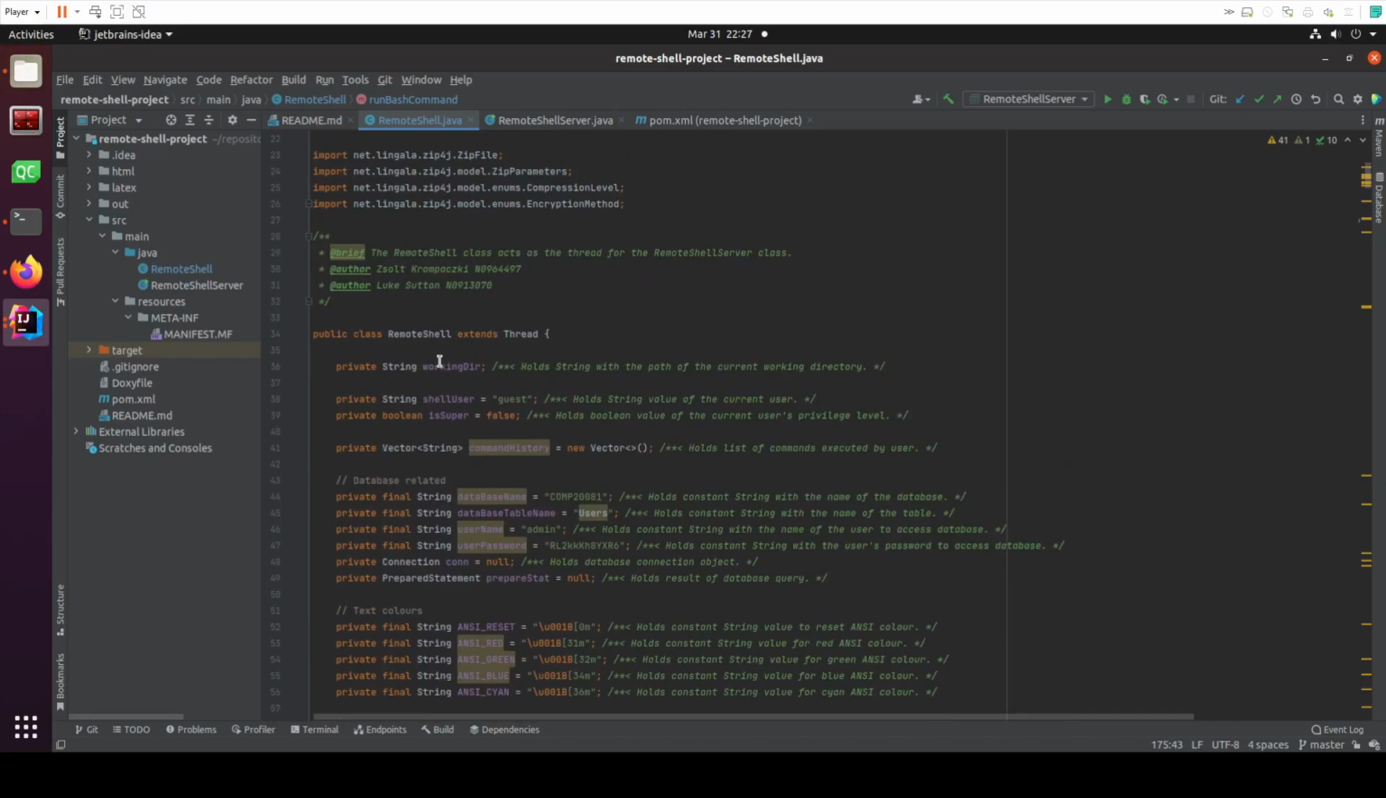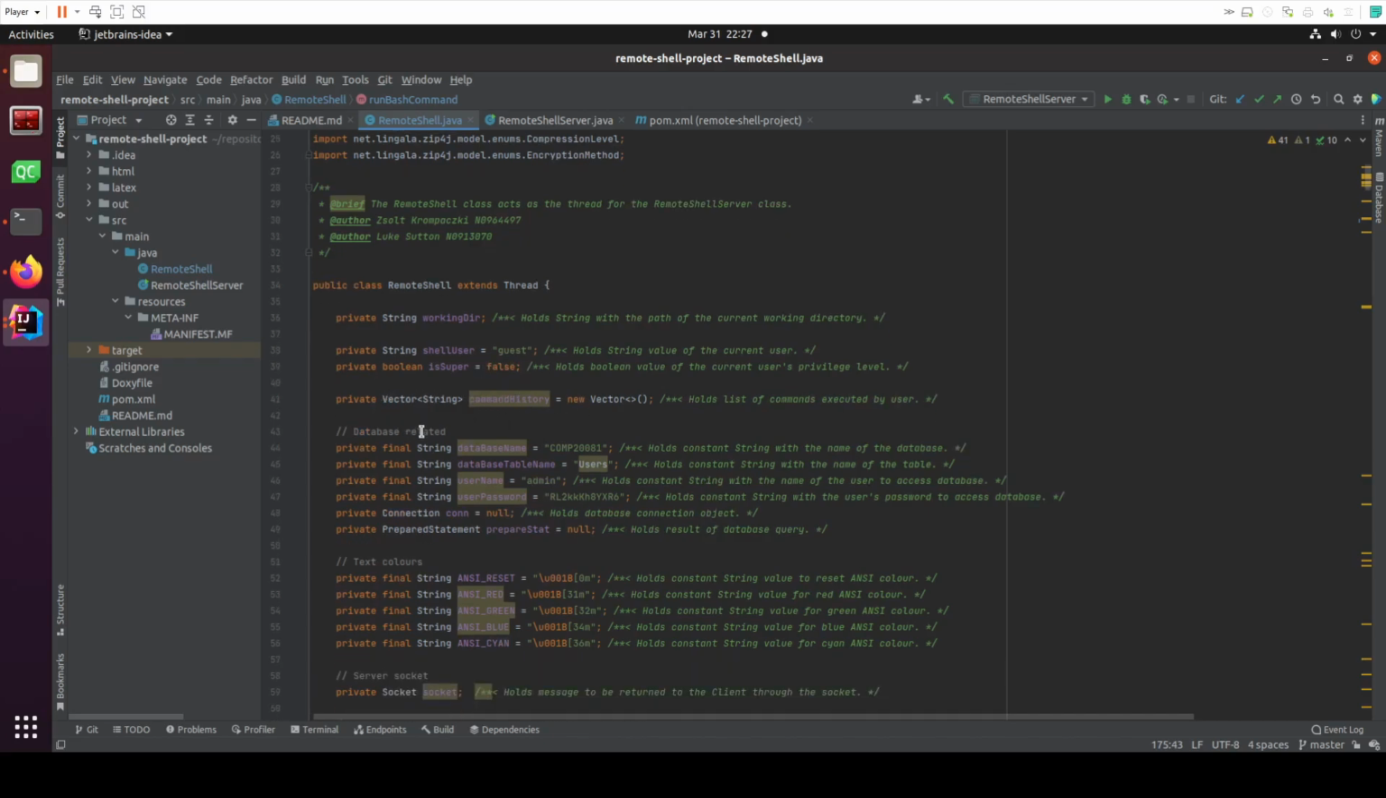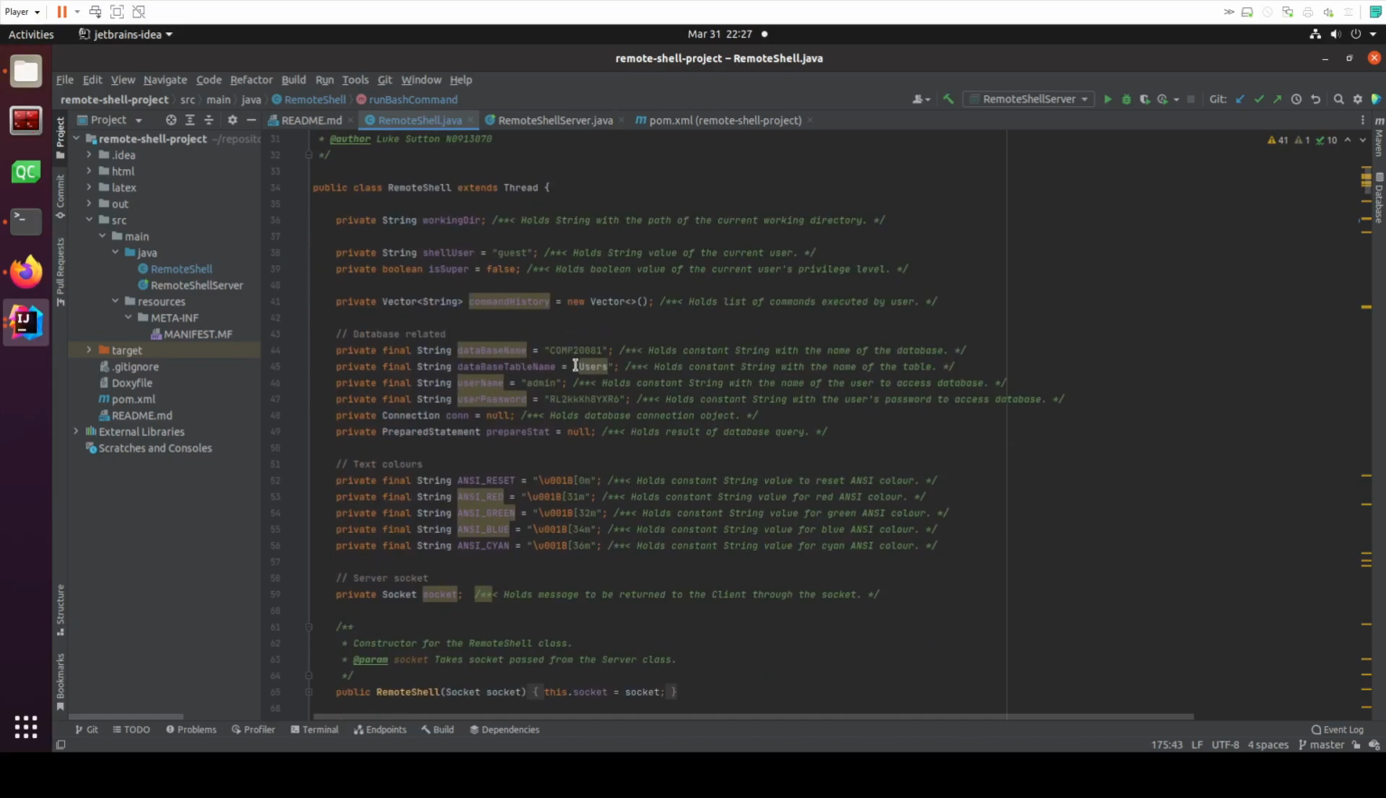First and foremost, we'll start off with some global variables. Of course, the working directory is stored in this working directory variable. We start off with the guest user without any super privileges. The command history gets stored in this vector. Database information can be found here, so the database name, the table name, the username, and the password are here and can be modified if needed. Here are the Doxygen comments, and also for safety, pretty much every variable and method is private and cannot be accessed outside of this class.